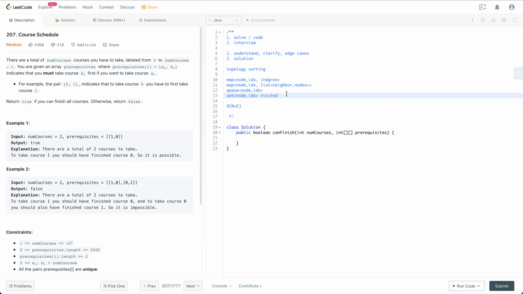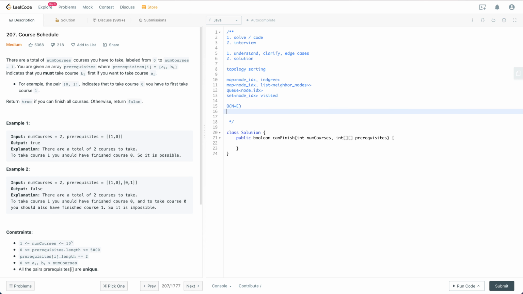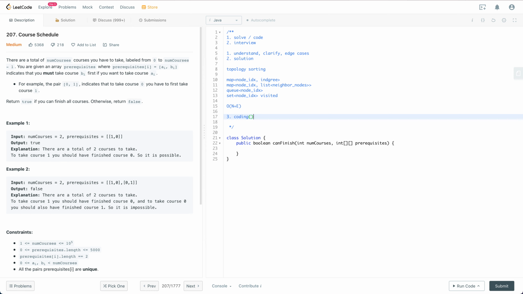Having said that, let's start to do some coding work. For coding, please take care about the correctness of the code, the readability of the code, and also don't be too slow. So the first thing I would say is to have the map of integer to integer, where the key is the node integer.